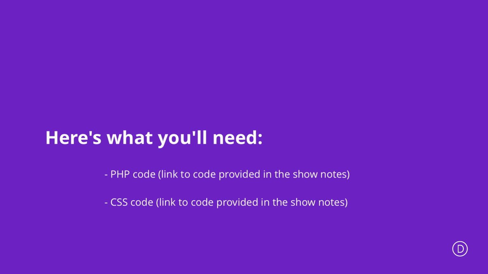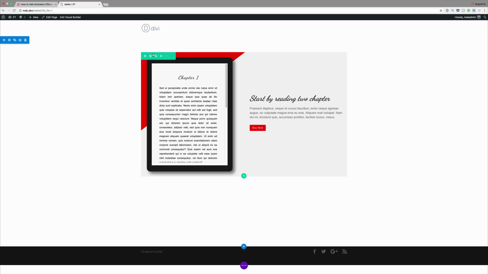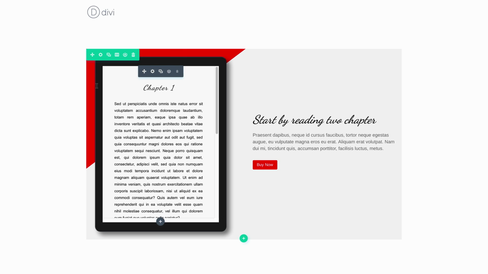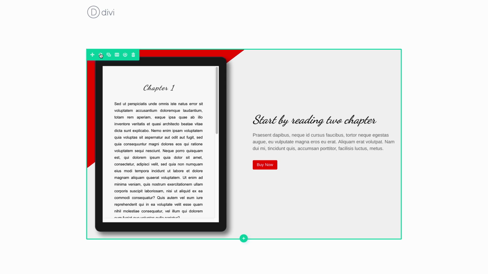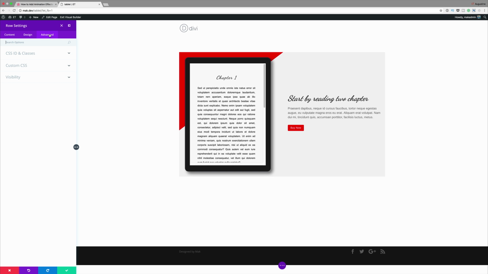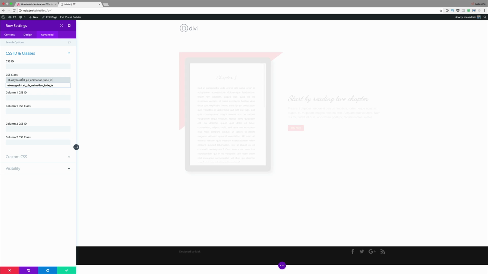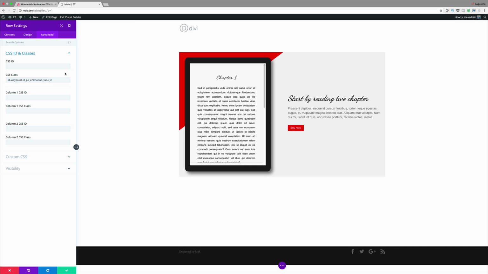follow step by step. In our first example here, I'm going to show you how to add this built-in animation using some CSS classes. So if you didn't know, we already have our built-in animation effects. So what I'm going to do is I'm going to start off by adding an animation effect to our section. So I'm going to come over here to our row settings, click on advanced, and then we're going to come over here to CSS ID and classes. So what you want to do is to paste your CSS class right here. And that's all you need to do.